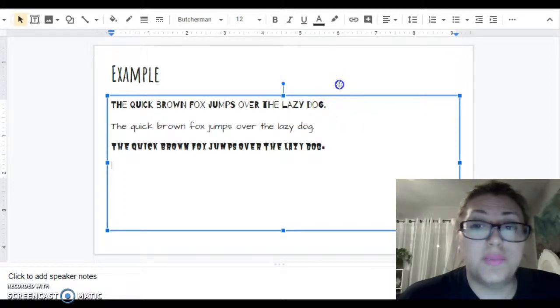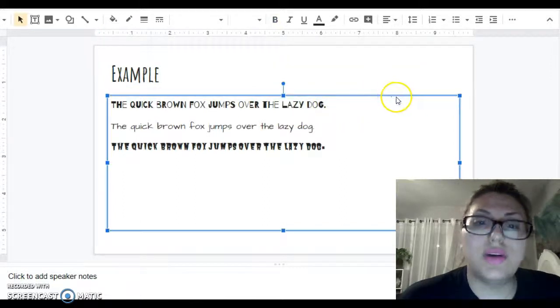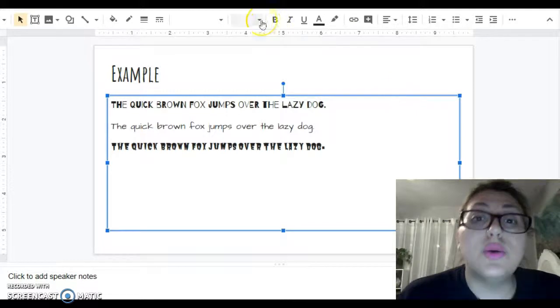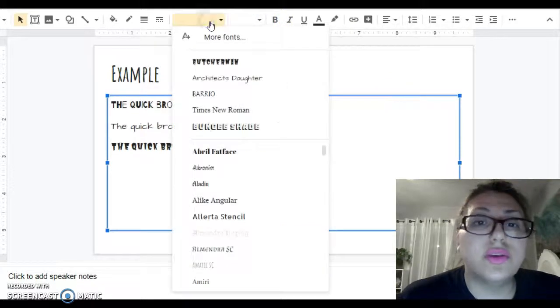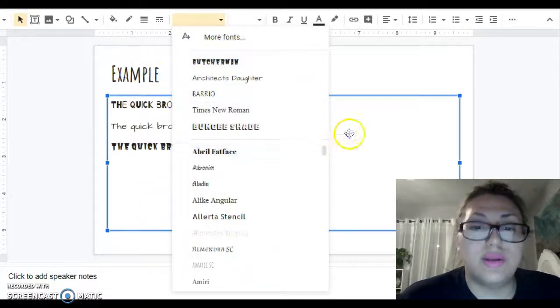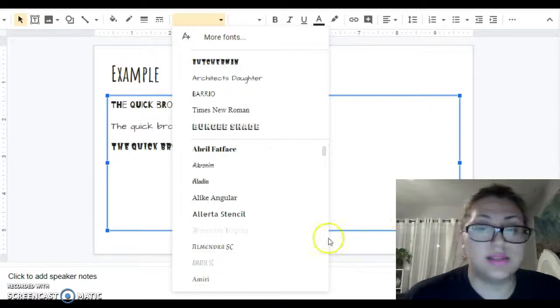So now you know how to add fonts in 4 simple steps. You click on the font toolbar, on the A+ More Fonts. You click on the fonts you want, you click OK, and then you look for them. And that's all for today.